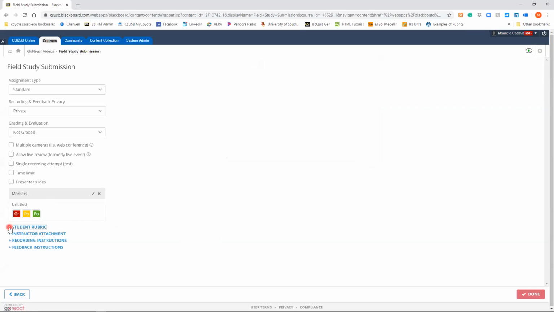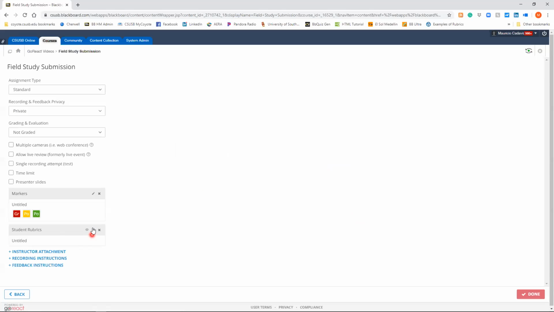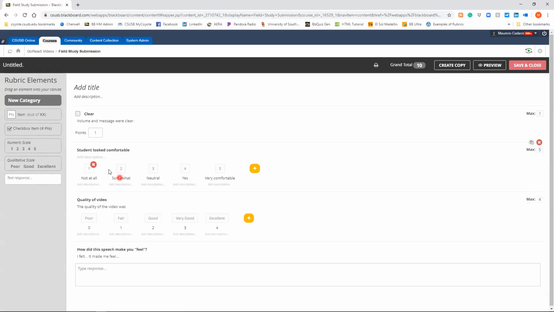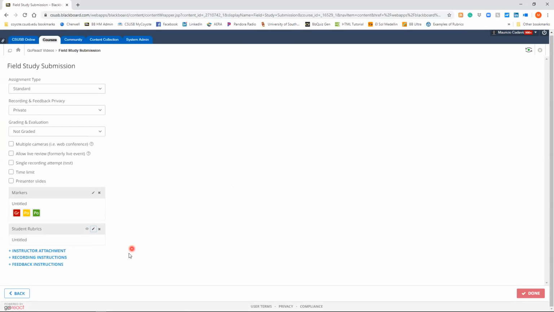Then you have your student rubric, which you can create. It can be the same. All of these are test ones, right? And so you can create anything that you want for the students to tell your students, this is what they're going to be using. And this is how the rubric will look like if you are telling students to do it.